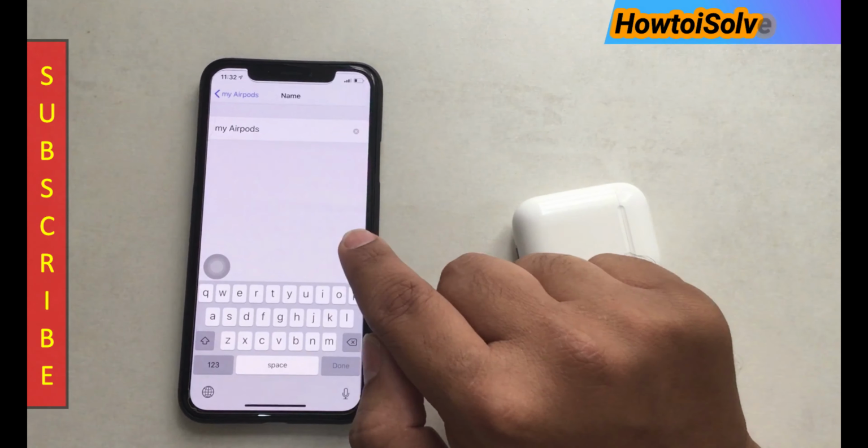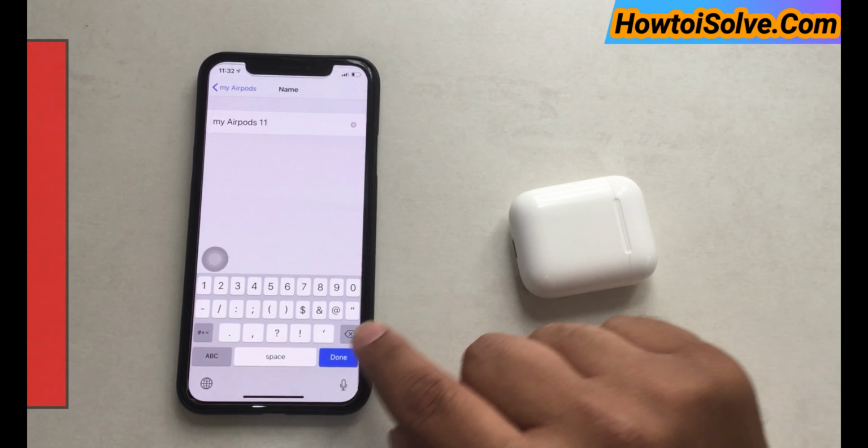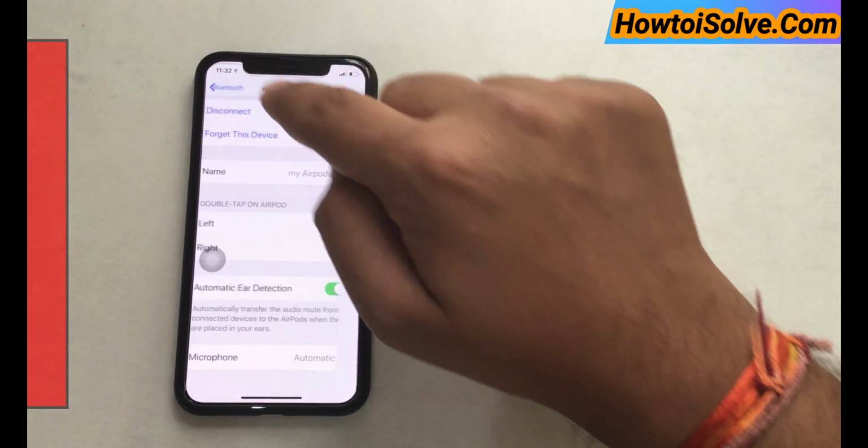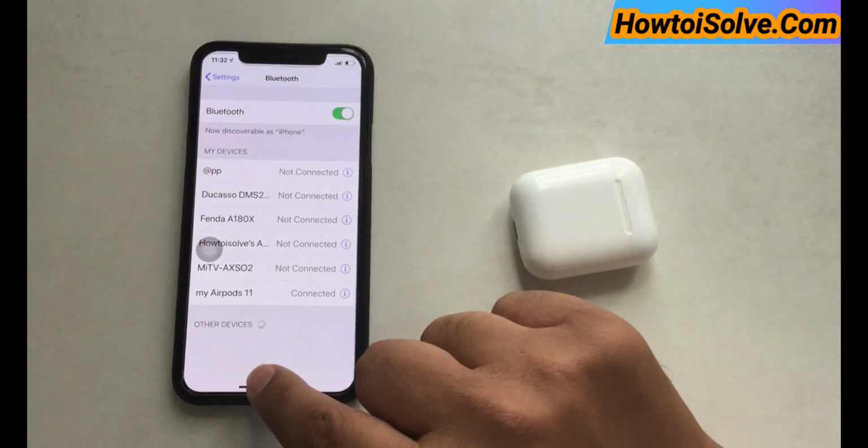Rename AirPods. Here you can change your AirPods name. Enter a funny AirPods name and tap on Done. Option for forget this device and turn off AirPods by tapping on Disconnect.